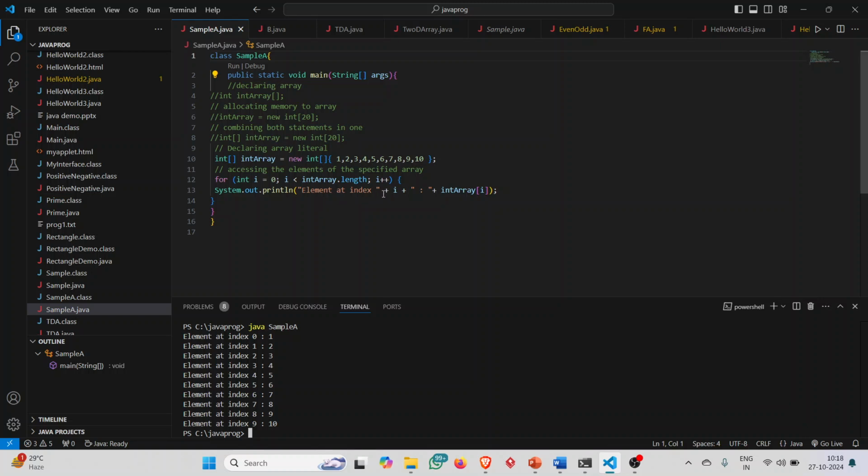Right, element at index 0 equals 1, index 1 value equals 2, up to index 9. Clear? So this is how we declare an array, initialize the array, and using a for loop we can display all the elements of that array. What I have given is a one dimensional array. So let us go for another type of program.